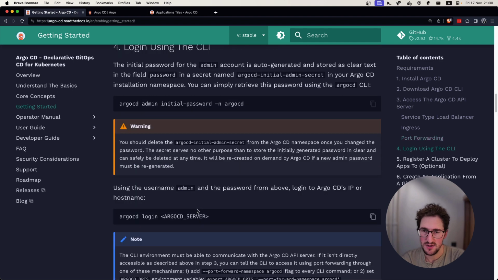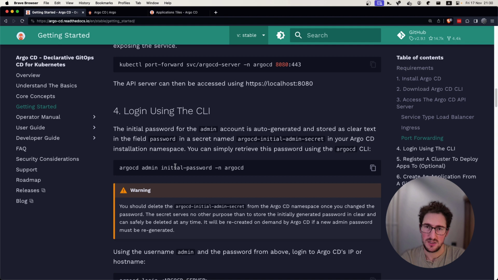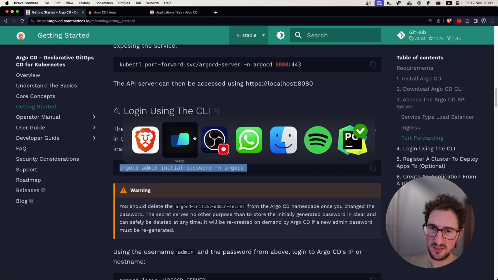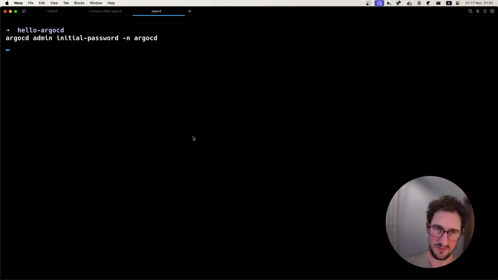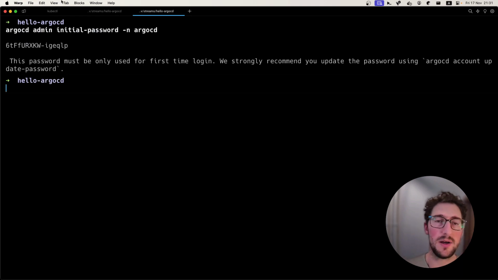Okay. So let's just write this and let's see what's going on. So here we have a password. This password must be only used for the first login time. We strongly recommend that you update the password using argocd account update-password.